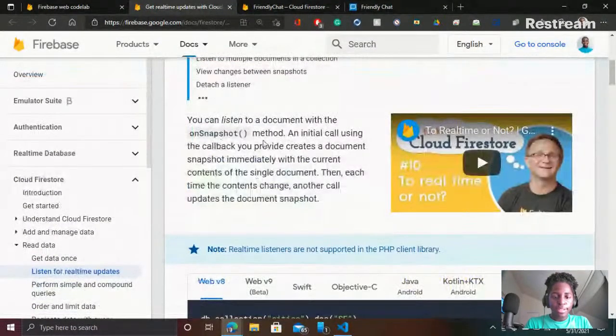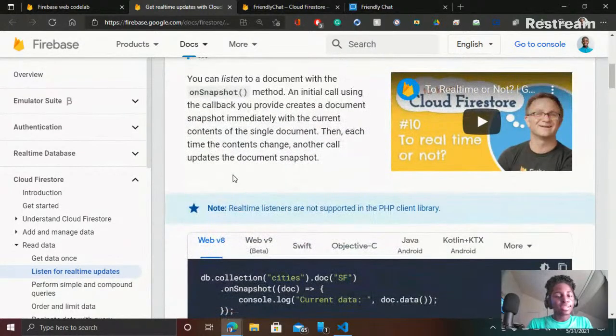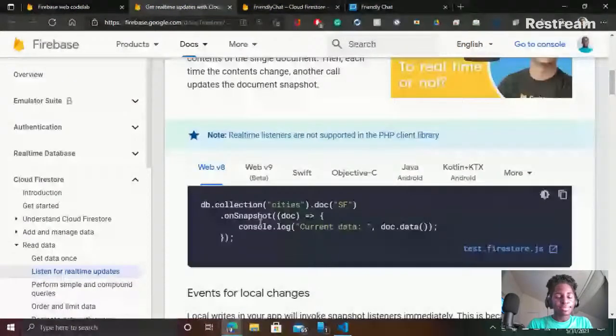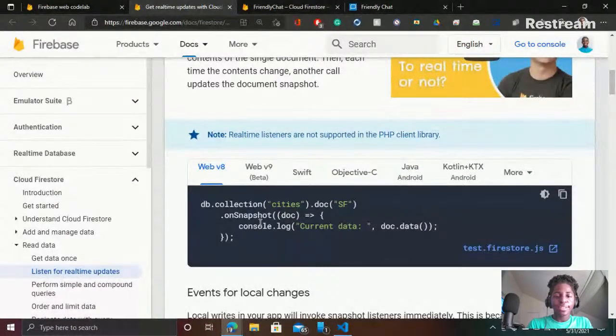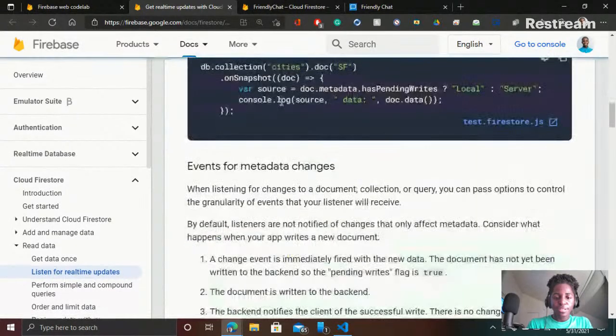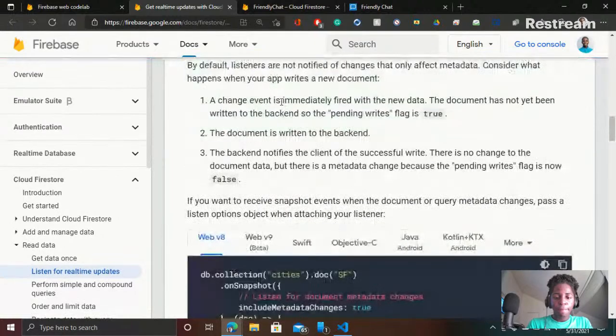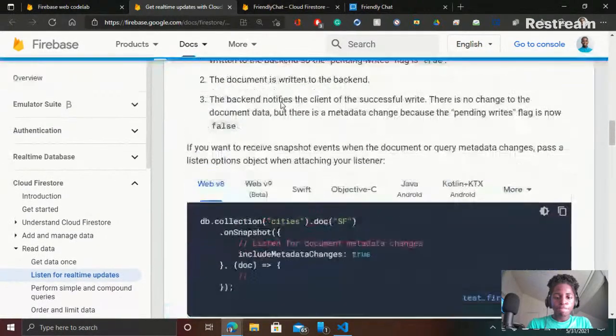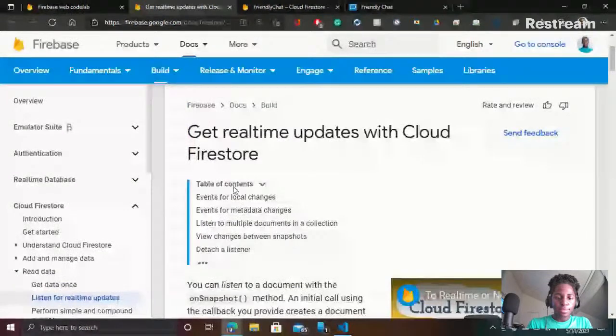You can listen to a document with this onSnapshot method. An initial call using the callback you provide creates a document snapshot immediately with the current contents of the single document. And each time the contents change, another call updates the document snapshot. I'm not sure if I say snapshot or snapshot. Snapshot. Okay. Function.